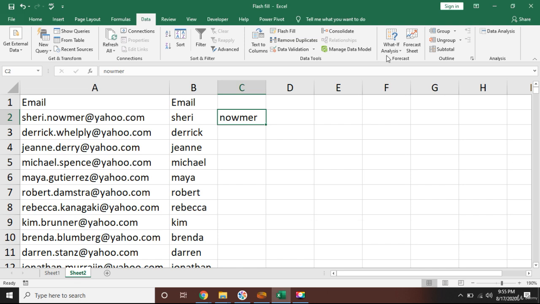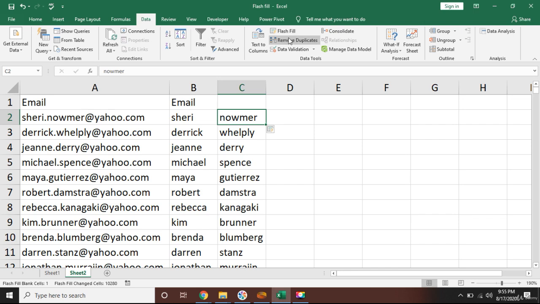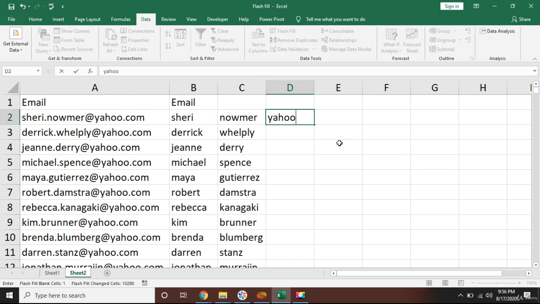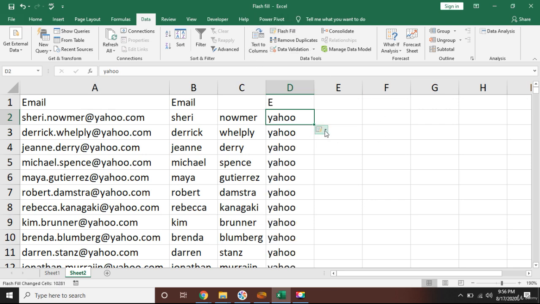And again I will keep my cursor here and I will go to Flash Fill and I will click here, and you will see that Excel has automatically extracted the second name from the email address. That was amazing. And now I need to find out the domain as well. So here I will write Yahoo, and again I will press Flash Fill, and you can see that Excel will extract the domain from here.